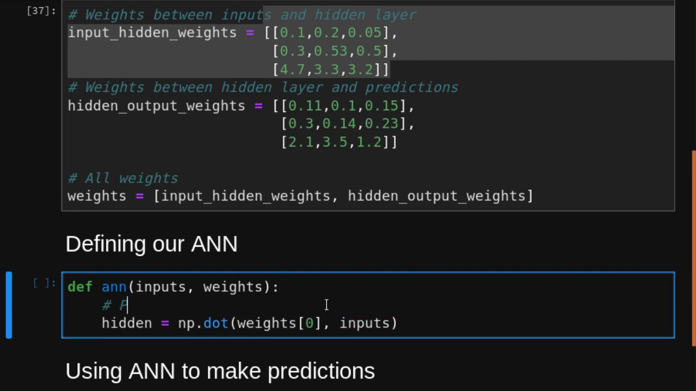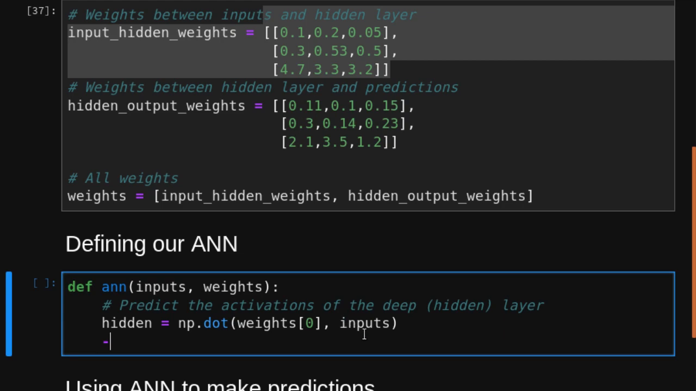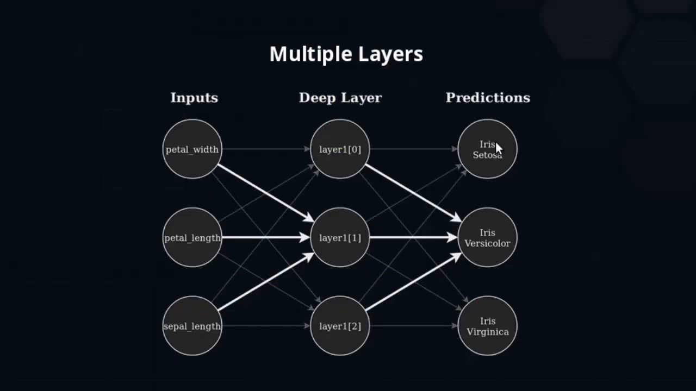Let's make a little comment. Predict the activations of the deep hidden layer. Sweet. So the mystery here is how will we calculate the second set of activation. Well, if you ignore the first part of the neural network, you just can imagine that these three nodes are now inputs. So whatever they have calculated are now inputs, and we will pass them to the second neural network.